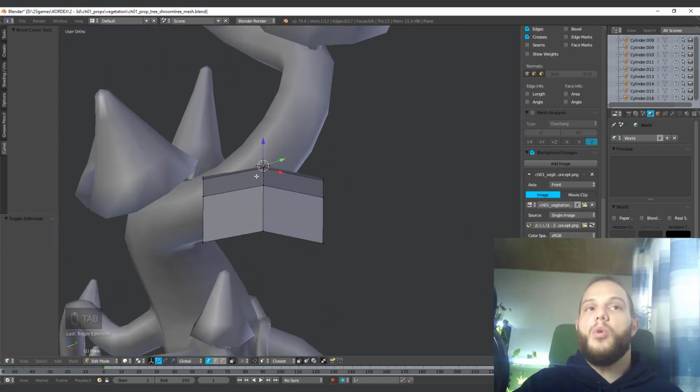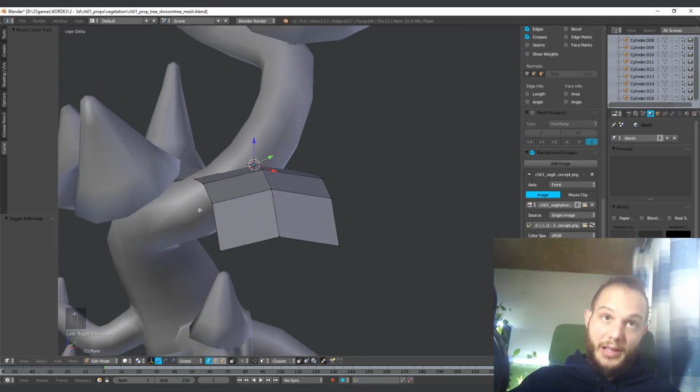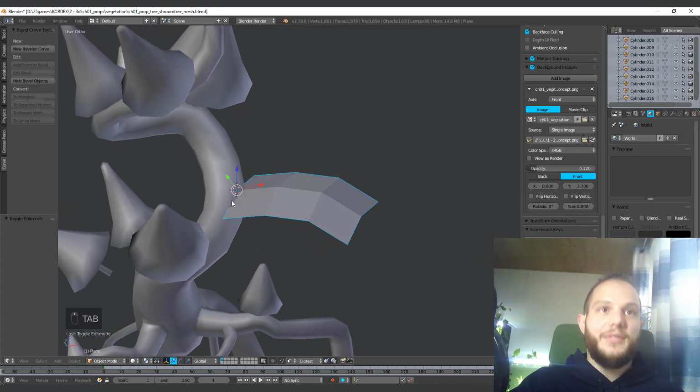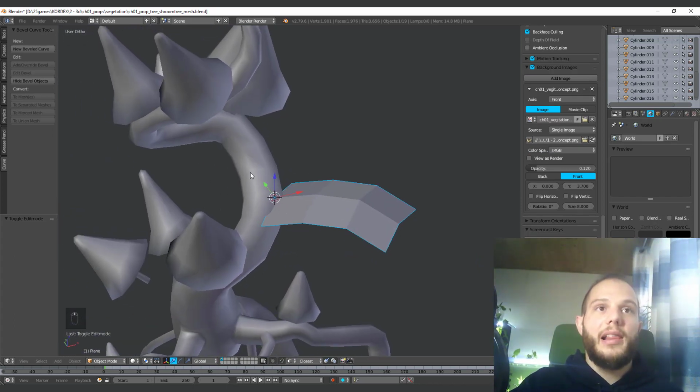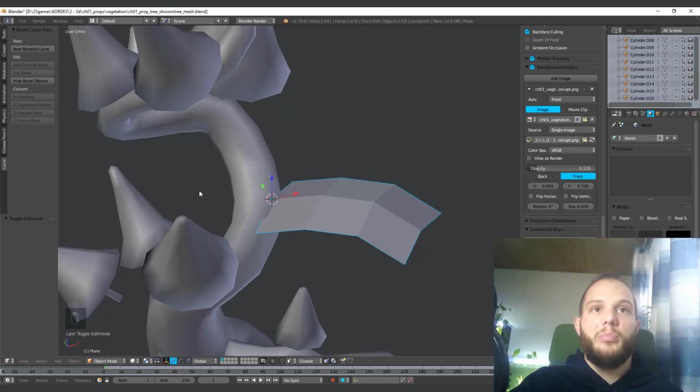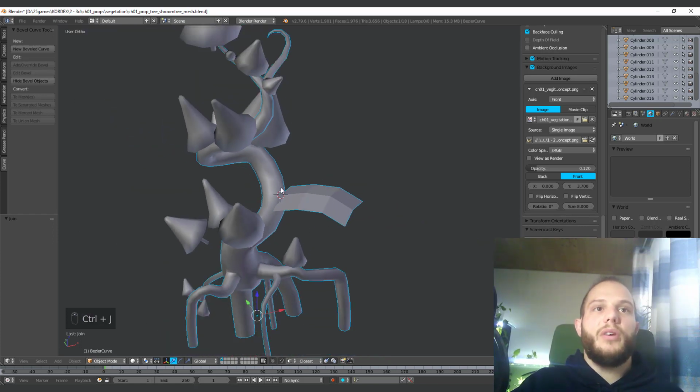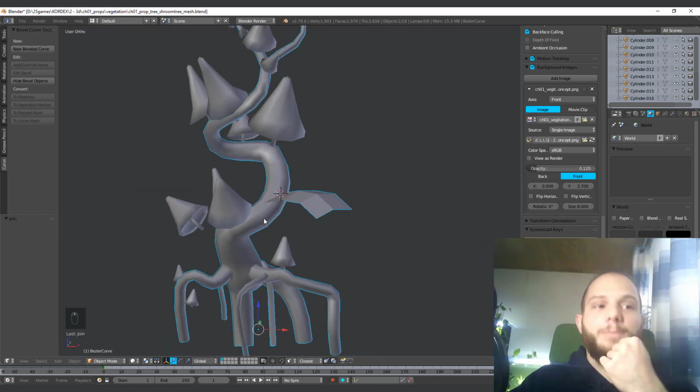I will adjust this as well. Maybe I will add some more geometry here. Okay, this is fine. I will combine those meshes now. So select first this one, then this one, press Ctrl J. So this is now one single mesh.